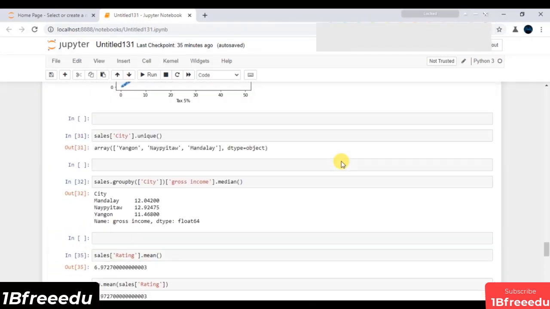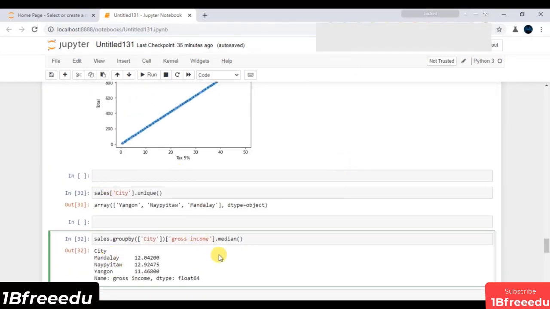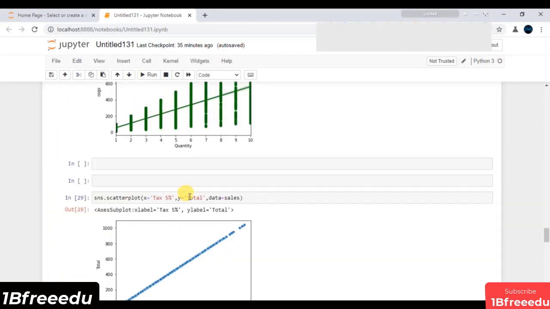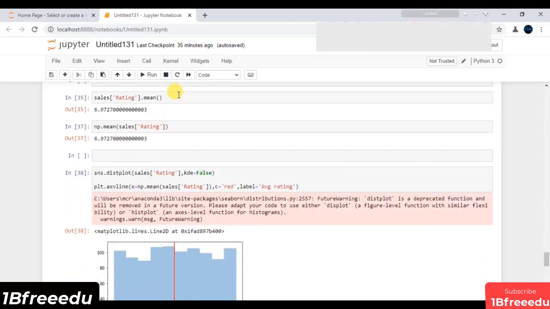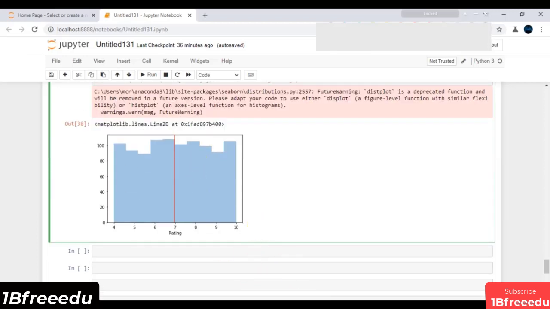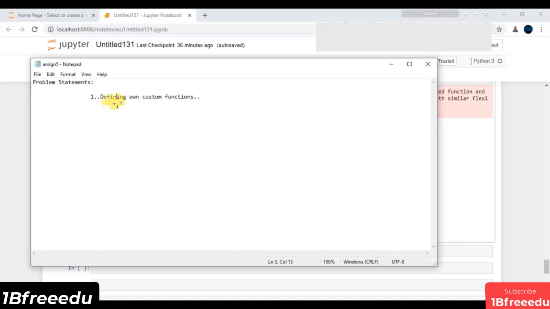Hey folks, in the previous session what we did is we performed some basic analysis as well as looked at some relationships inside the data, as well as found what exactly the mean of the rating is and how to visualize it on top of the distribution of your rating. That's what we did in the previous session. So in this session, your problem statement is to define your own custom functions that will help us perform some in-depth analysis that helps us understand the data pretty well. That's what we have to do in this session.